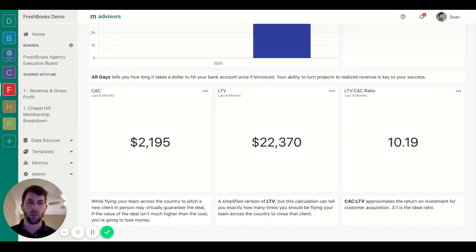And then finally, we compare the two. Just a quick rule of thumb, kind of industry standard. You want this ratio to be about 3-to-1. So you're going to make 3 times as much money as you spend per client that you acquire.